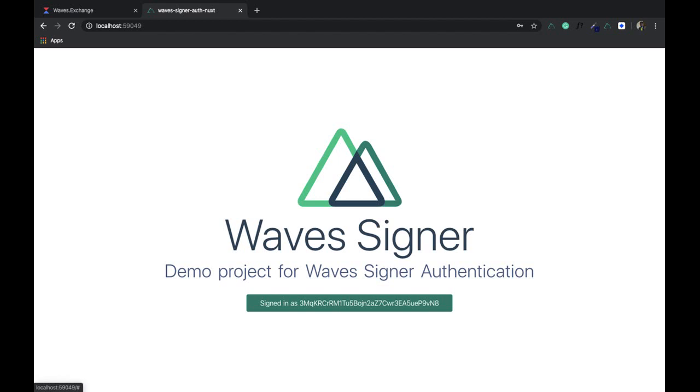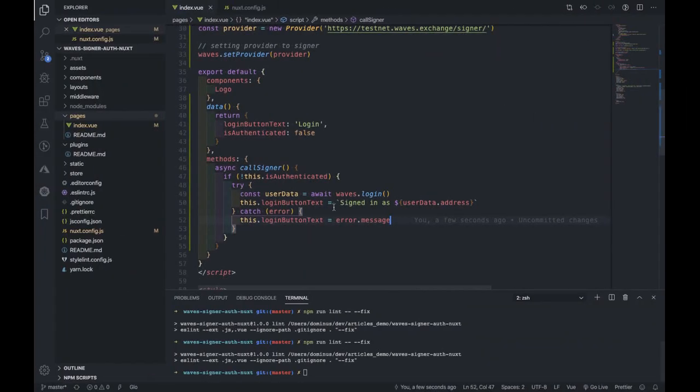Okay, signed in as my address there. So that is how you authenticate a user using Wave Signer. So easy, and just with a couple of lines of code, we are through. But we're not really that done.